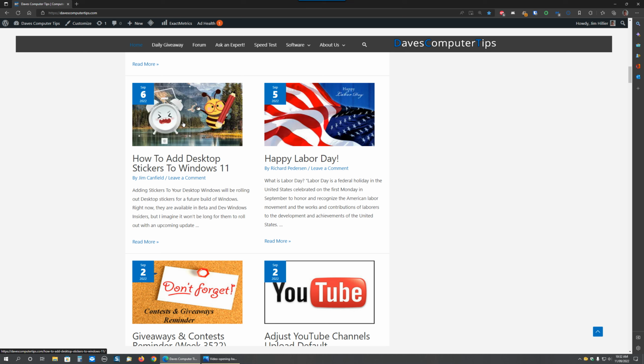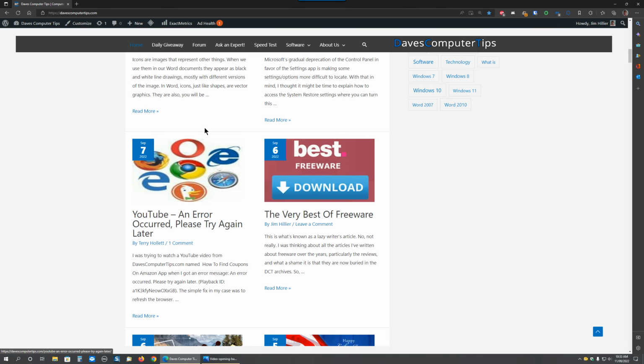Okay, now we move on to Jimmy Canfield, the other Jim in the group, the other elder statesman, and Jimmy shows you how to add desktop stickers to Windows 11. Now this is, I believe, an upcoming feature that will be introduced in an update of Windows 11 shortly, but Jimmy's ahead of the game there. He's showing you how to enable those stickers right now.